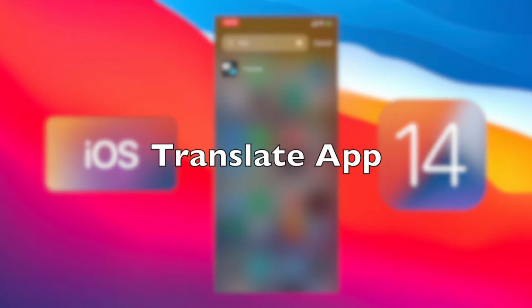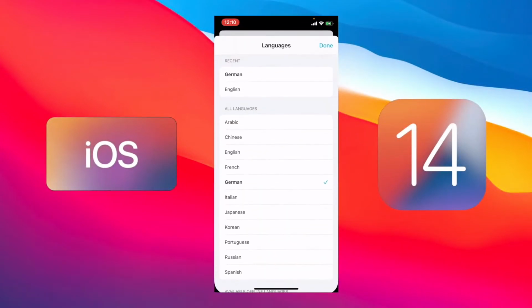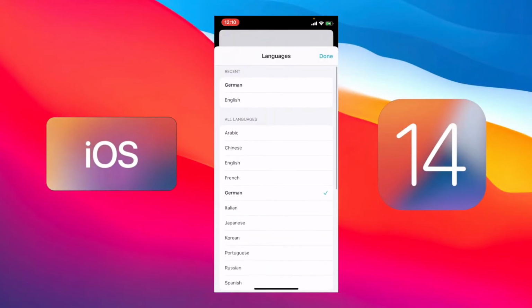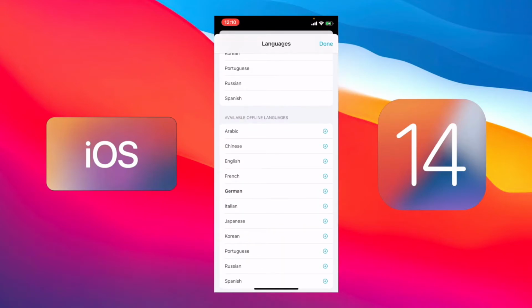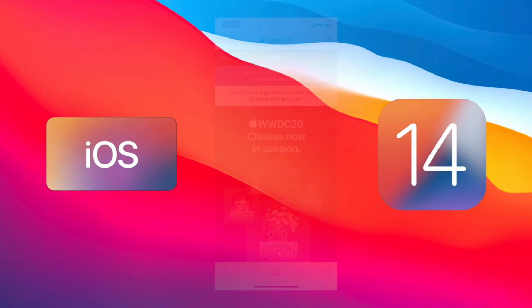A brand new Translate app is also here. It has support for almost a dozen major languages, and the best part is it can work offline as well. It also has a built-in conversation mode.